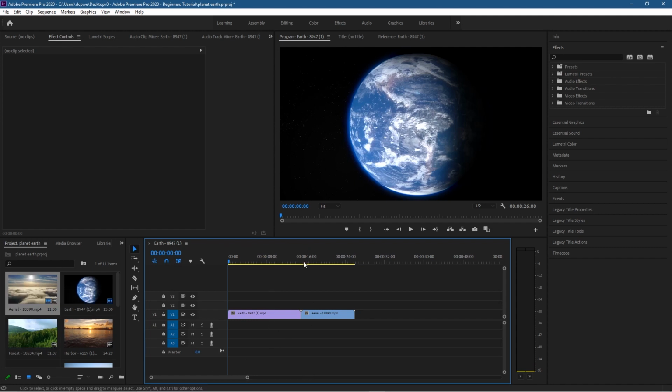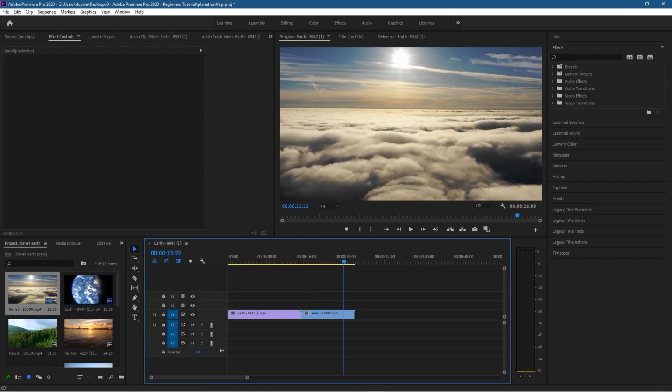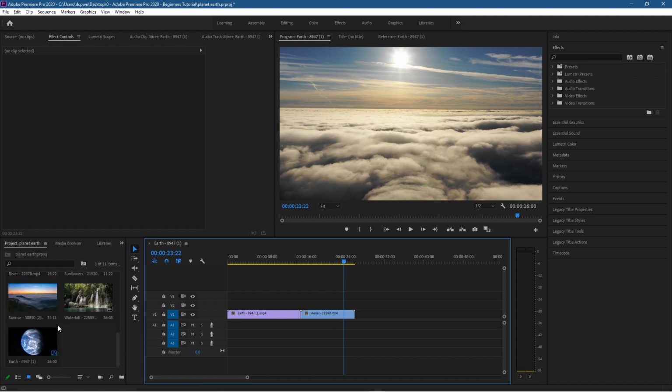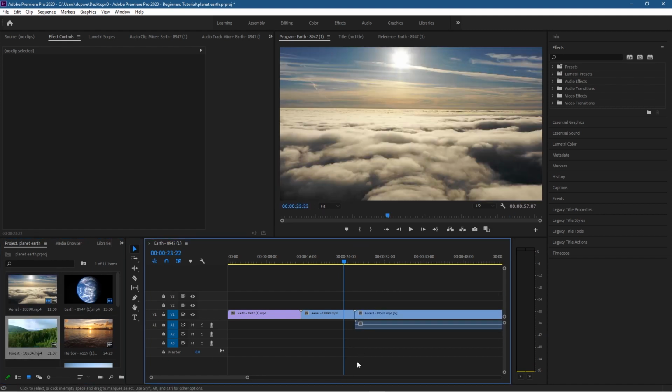What do we have? We have the planet Earth, then we've got these clouds, which kind of works together. You're outside on the planet, then you're zooming in, you're going to see some clouds, and we've got these other various video clips that we'll use. So let's take the forest, for example. We drag that into here.